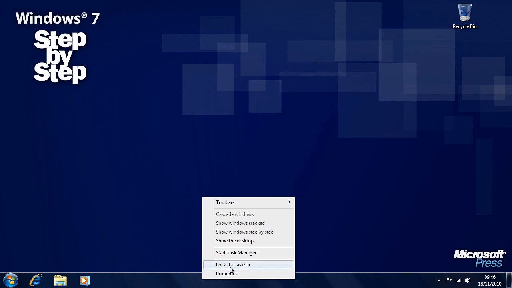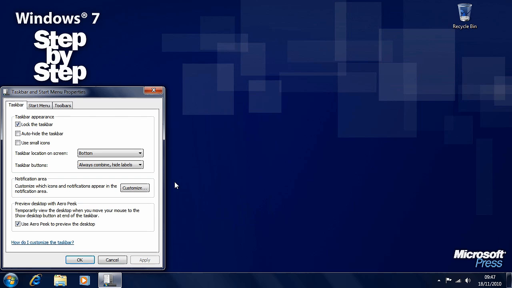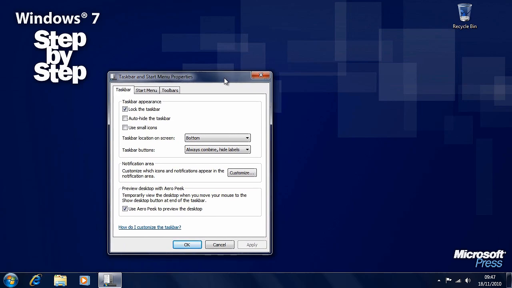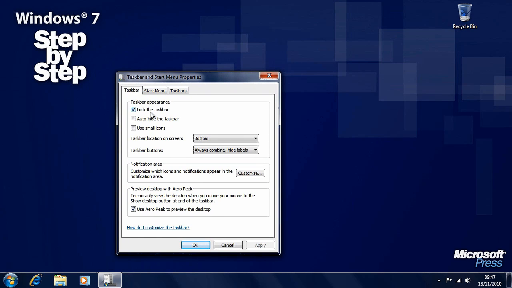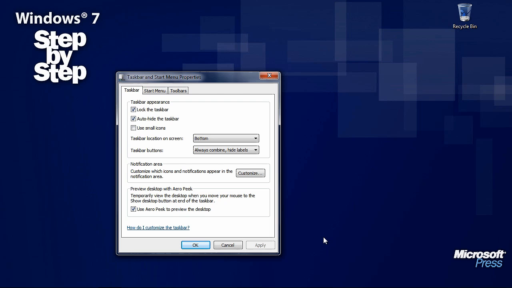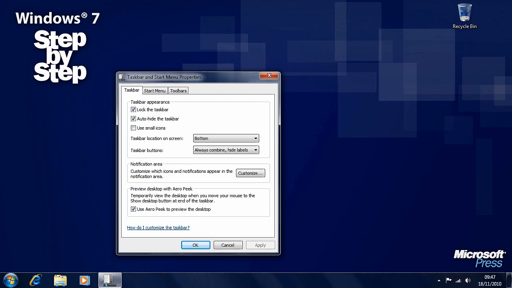Now let's lock it again when we're happy with it, and we'll right click on it and we'll select its properties, and let's have a look at some of the other things we can do with it. Here again is an option to lock and unlock it. We can auto hide it. If we click apply on that, you'll see that it disappears when it's not in use. Move the cursor down to the bottom of the screen, it will reappear.